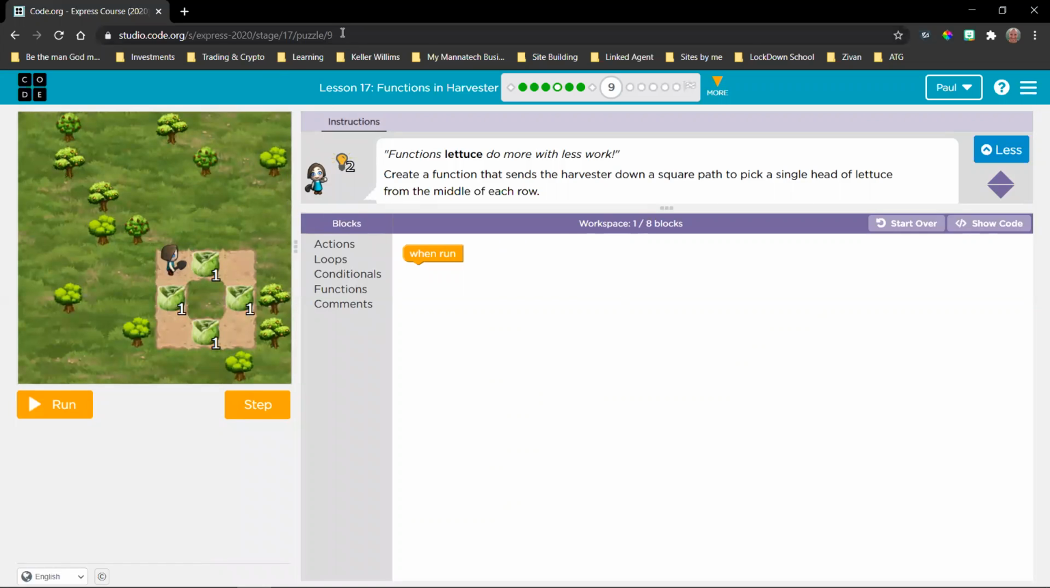What I am going to do is add this into your chat box. And this one is going to be homework. If you would like, you can share it to me. Let's just read functions. Let us do more with less work. Okay, so there's a little pun, a play on words for you. Create a function that sends the harvester down a square path to pick a single head of lettuce from the middle of each row.